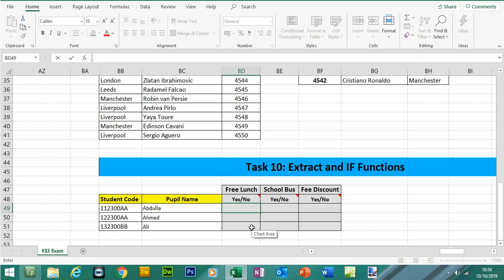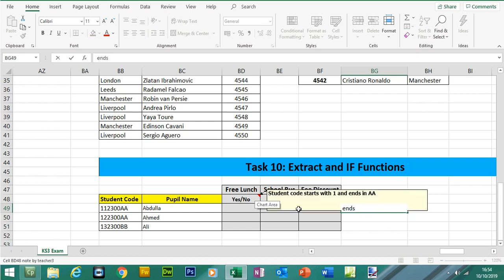Okay, so let's start. The first thing is the code starts with 1. I'm just going to write it here to help me remember. The code starts with 1, so it's equal to 1, basically, and ends in 2 A's.